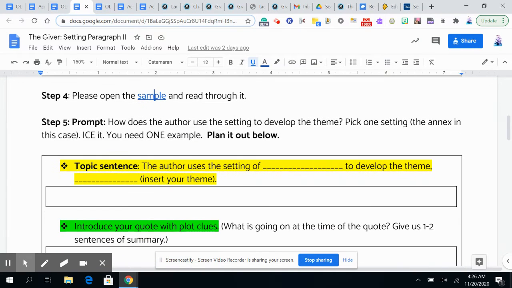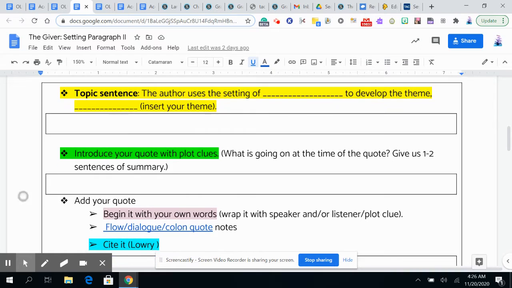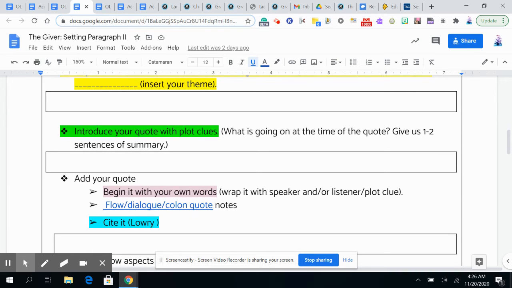Okay, so down here, look at our prompt. How does the author use setting to develop theme? Pick one setting, ICE it. You need one example, plan it out. So you're going to put your topic sentence right in this box. We even have a sentence starter here. You're going to have to fill in what setting, and you're going to have to fill in the theme. Okay, so you need to find a quote that shows, again, how the annex is used to develop eventually theme.